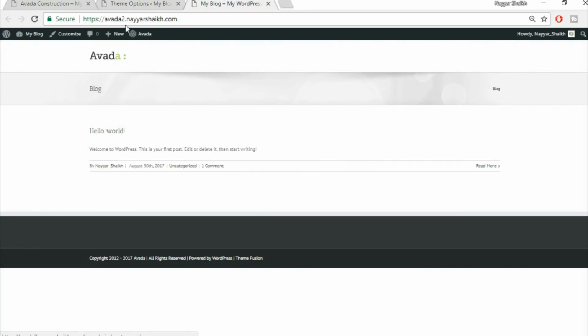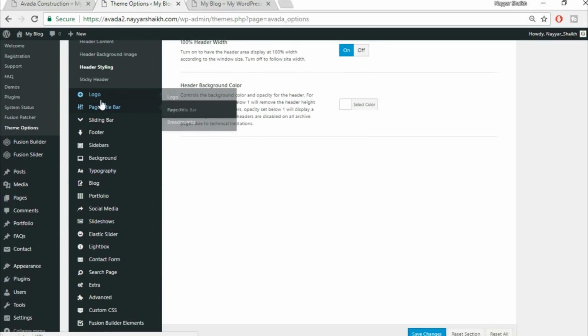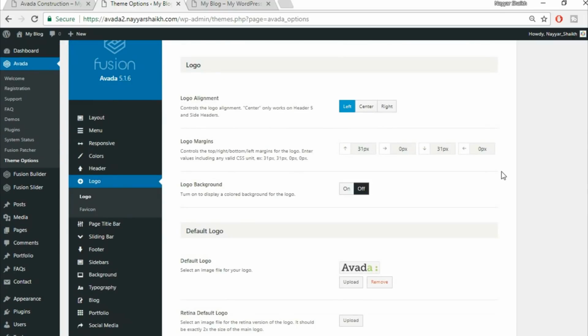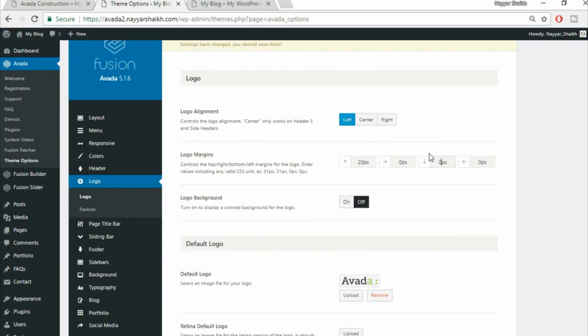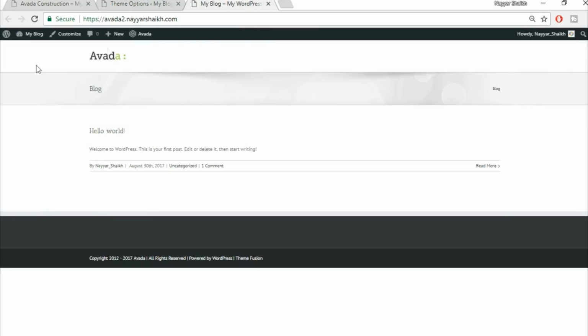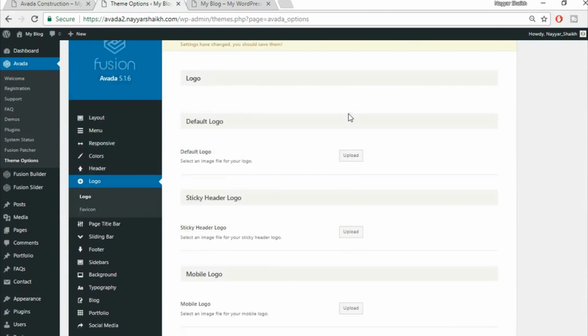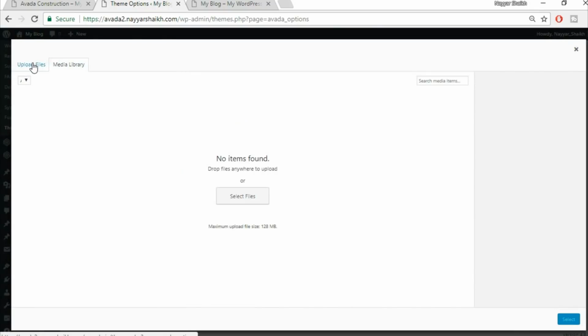Now let's change this logo and favicon. So again come back over here and click on this logo button. Now you can select logo left, right, center, whatever you want. Okay, and what you have to do, just select 20 pixels top and 20 pixels bottom margin. Okay, 31 is way more, so just select 20 pixels from here and change this logo, your default logo. So okay, this is the default logo. We want to change this, so just click on this remove. Okay, and upload. Now upload your own file.